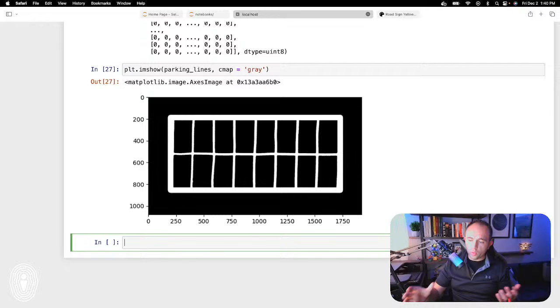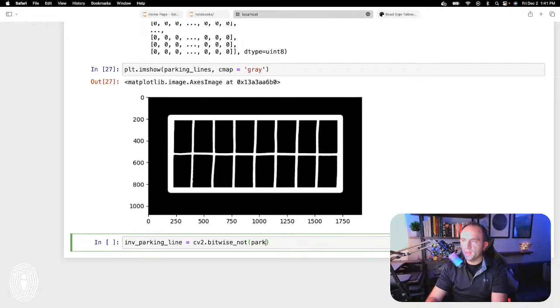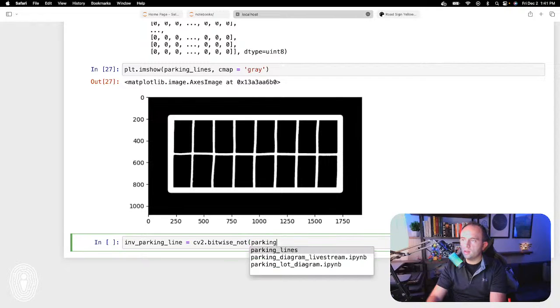What I'm going to do is invert the colors of this image, and then take the inverted image, so we just have the white rectangles, and apply them right onto a brand new black background. That might sound a little confusing, but it'll make sense in a second. So let's first invert the image. I'm going to say inverted parking lines. This function that I'm about to use only works, I believe, with a grayscale image, since we're using binary values here. So that is cv2.bitwise_not on parking lines.